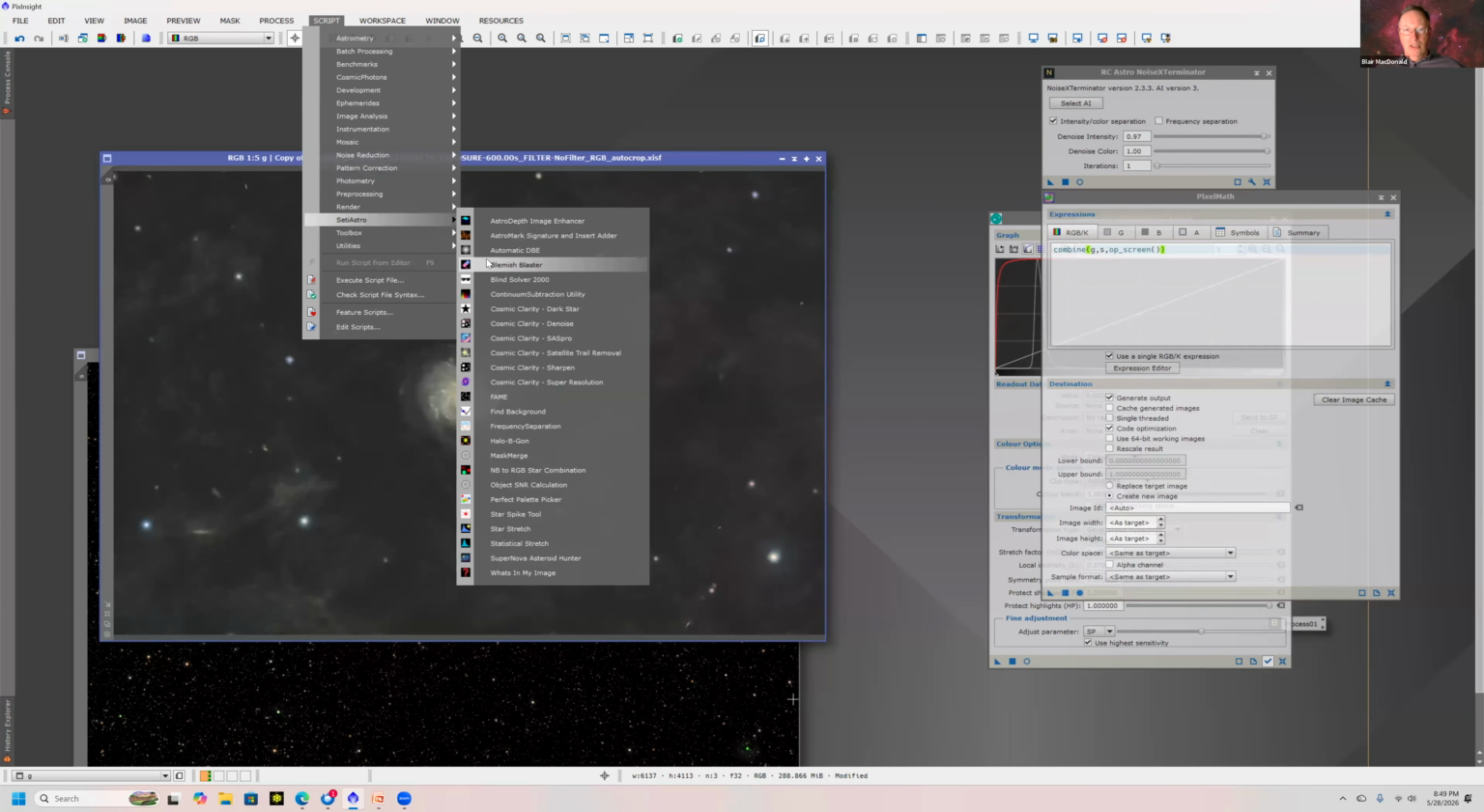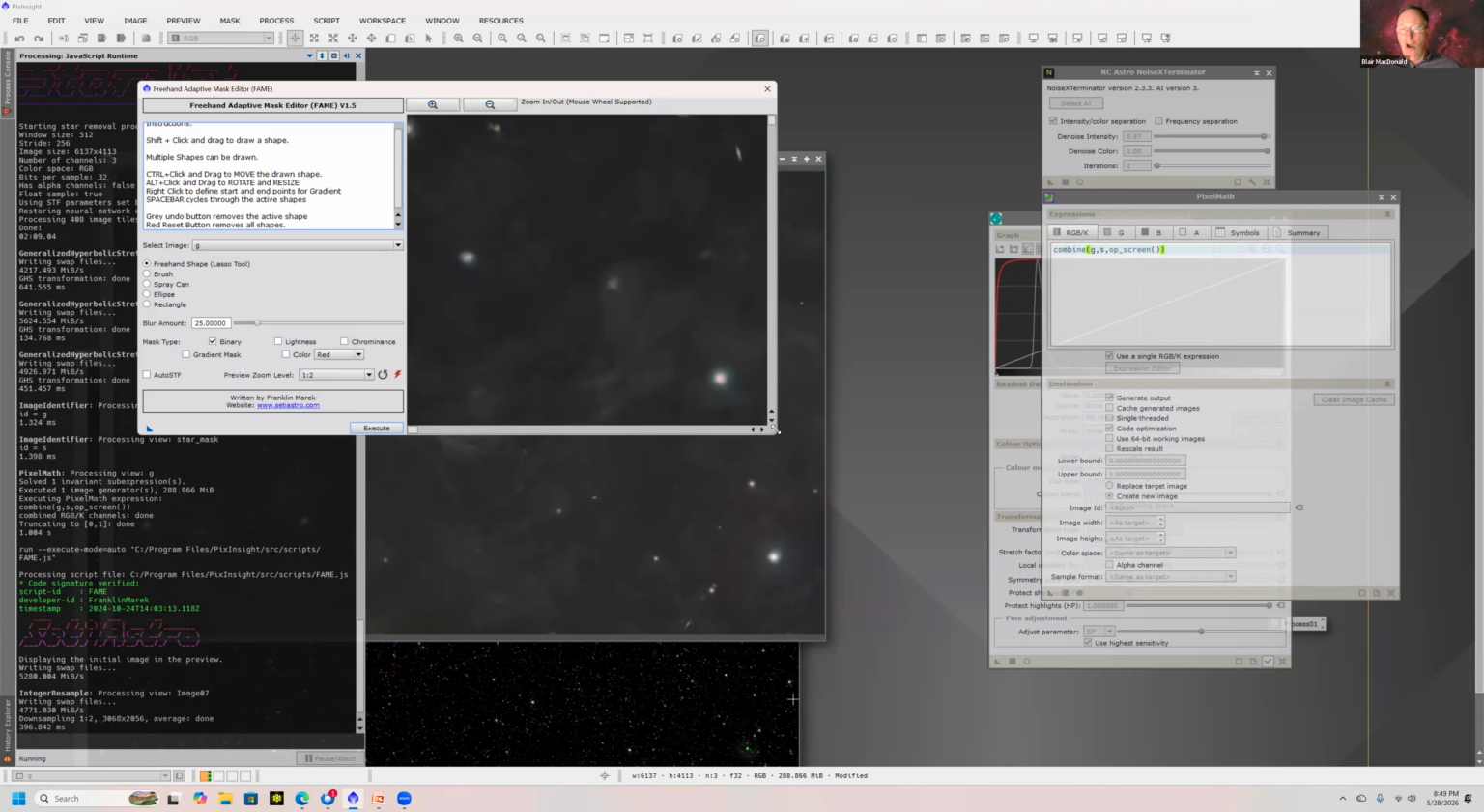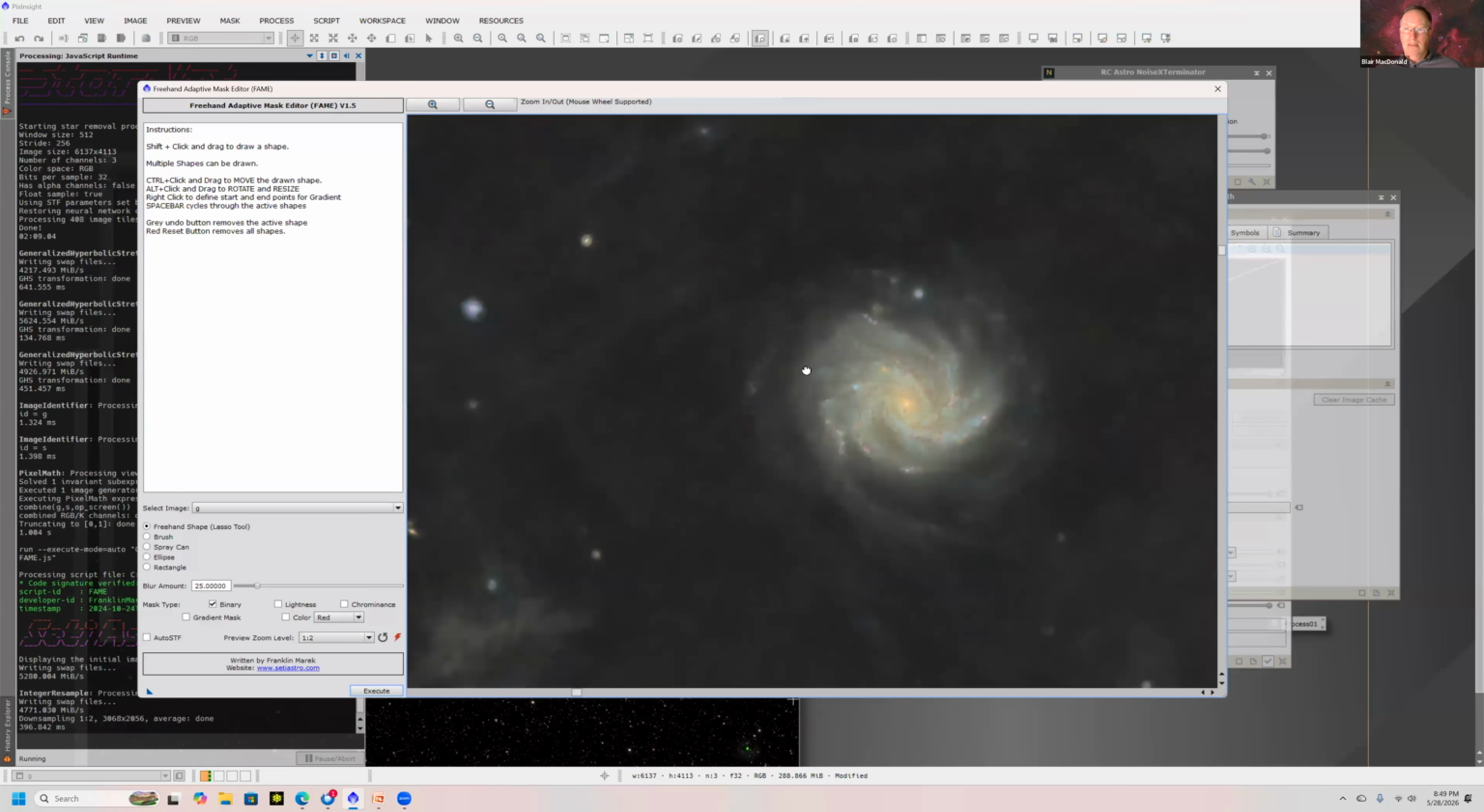It's under SetiAstro, called Fame. And in Fame, which is a freehand script drawing tool, I can now draw a mask that will just isolate the core of the galaxy. And now whatever adjustment I make to the core won't affect anything else in the image. I won't dial the noise up in the background while I do sharpening, all those sorts of things.